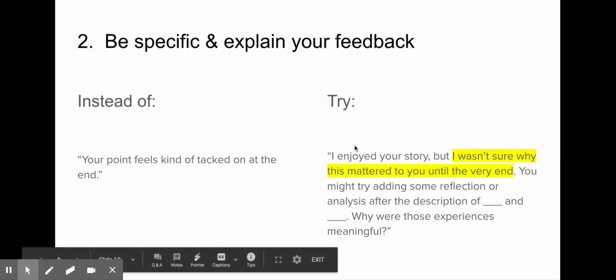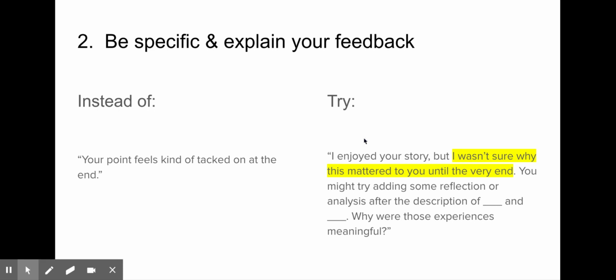Instead of just saying this, you could say, I enjoyed your story, but I wasn't sure why this mattered to you until the very end. You might try adding some reflection or analysis after the description of blank and blank. Okay. So this highlighted portion is where we are explaining what we mean by this. Point feels tacked on. Well, this is really what's happening in our minds as a reader. We're not sure why this matters. So, for 2/3 or 3/4 of the essay, I wasn't sure where you were headed with this.